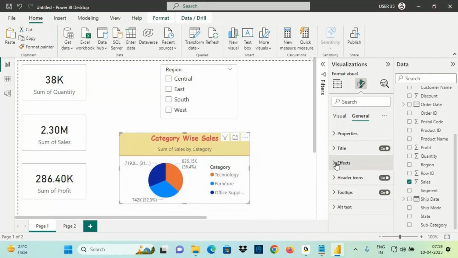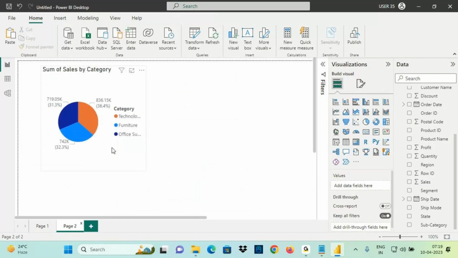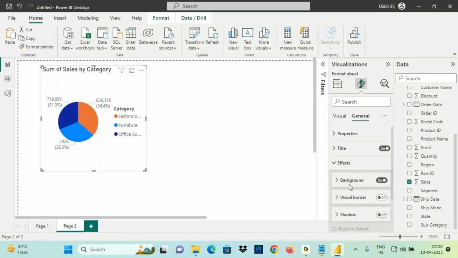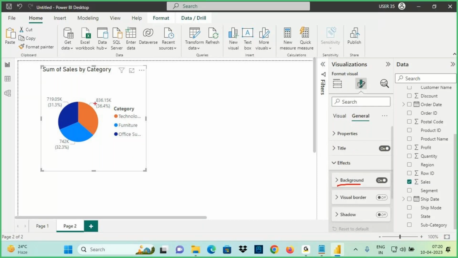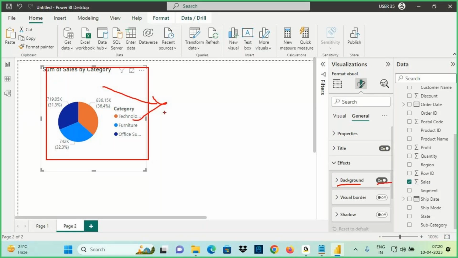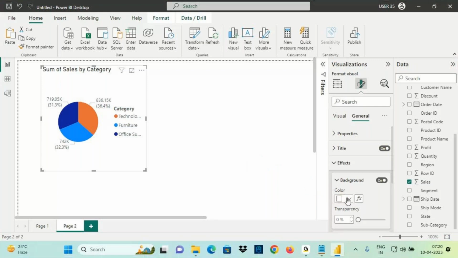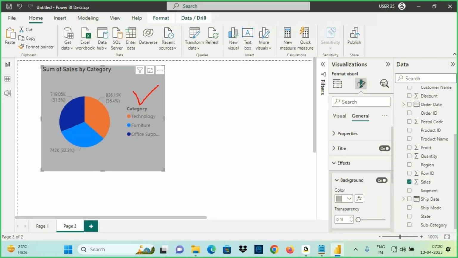Once after the title, the next one you have is effects. In the effects we have three things. Go to general, effects. First one is background. This is the visual background. Currently background is on. What is the background color you have for the visual? White background. If you want to change that white background to a different color, say I want a light gray background for my visual, we can add it in the effects.